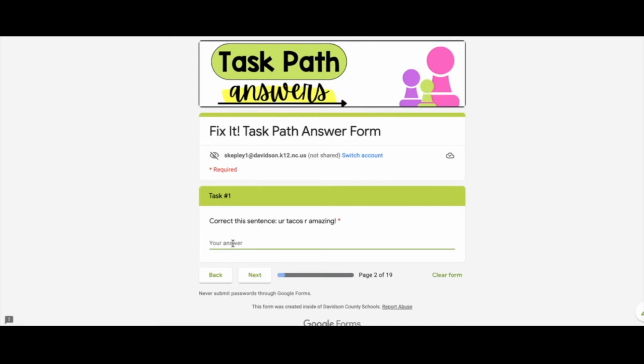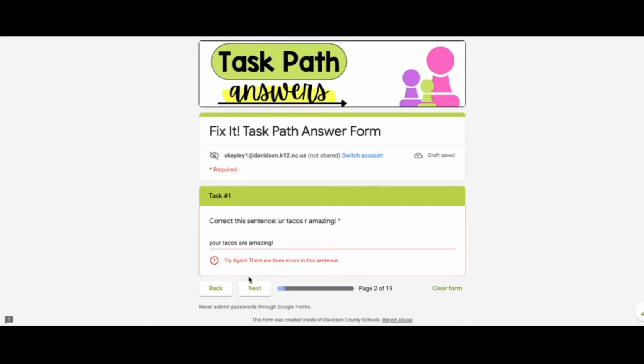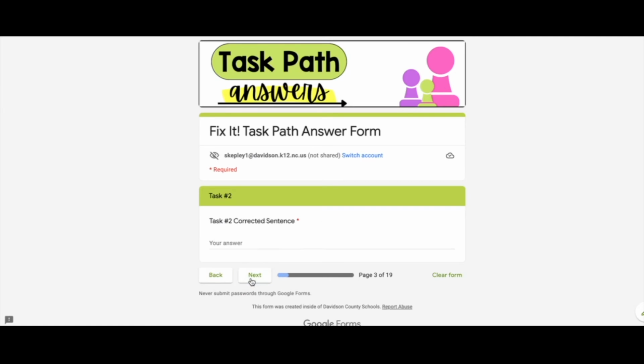I'm going to say they do this. Instead of changing, they say, "your tacos are amazing," exclamation point. You can see, oops, I put my space there. You can see that they did not capitalize it. So let's see if they count this correct. Nope. As it says, try again, there are three errors. And they might see, one, I changed R. What's the other error? Oh yes, I need to capitalize that first word. Click next, and it takes you to the next sentence. Love it. And they will repeat this process until they get all the way through the set of questions or sentences that you have for them.